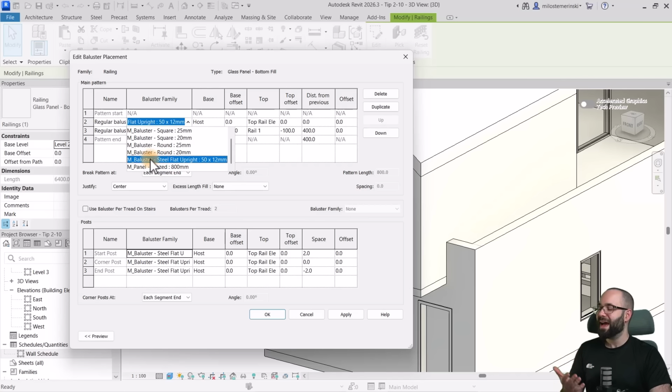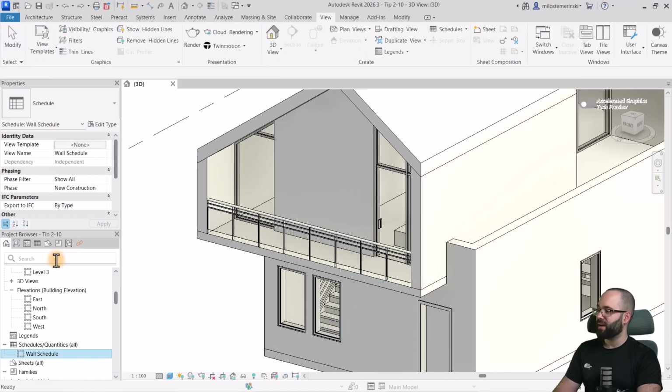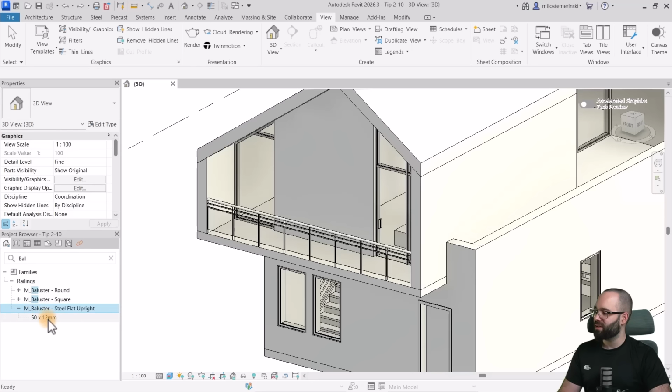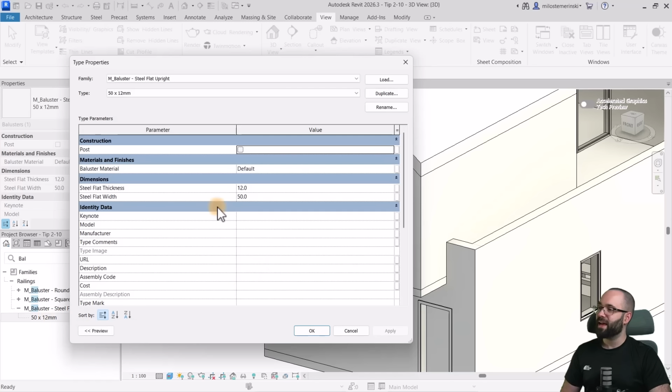But we can't really edit that family here. What we can do is remember the name. So it's Baluster, Steel, Flat, Upright. Okay, so now with that information, I can cancel out of here and go to the search bar in the project browser, search for baluster, for example, and here I can find the Steel, Flat, Upright, and this is the type. Now for this baluster, I can just double click on it and it's going to open up the properties for that baluster. I can change the material or the size of this baluster right here.